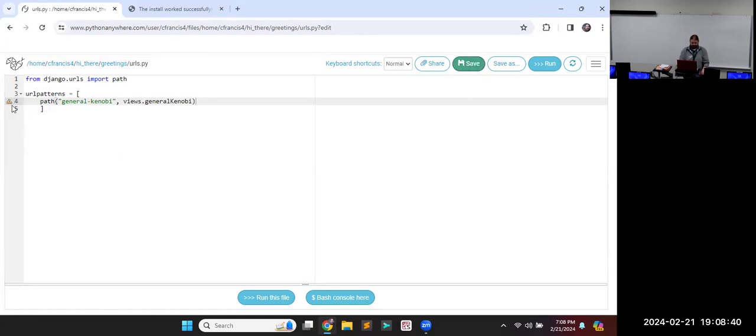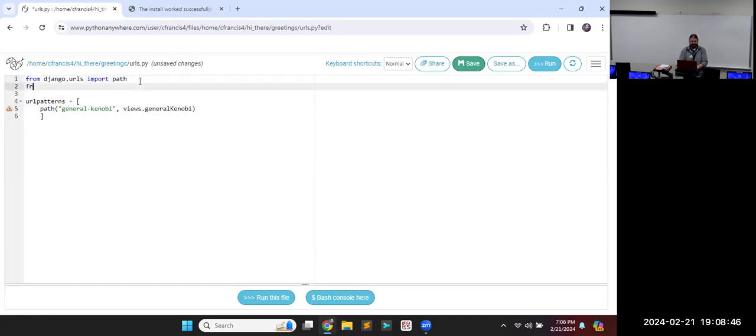How's that warning? Oh, we have to import views. Sorry. From dot import views. We do have to import that. From the current directory, import the views.py script. And all we can import is a Python script, so the .py is implied. There we go. Save that.